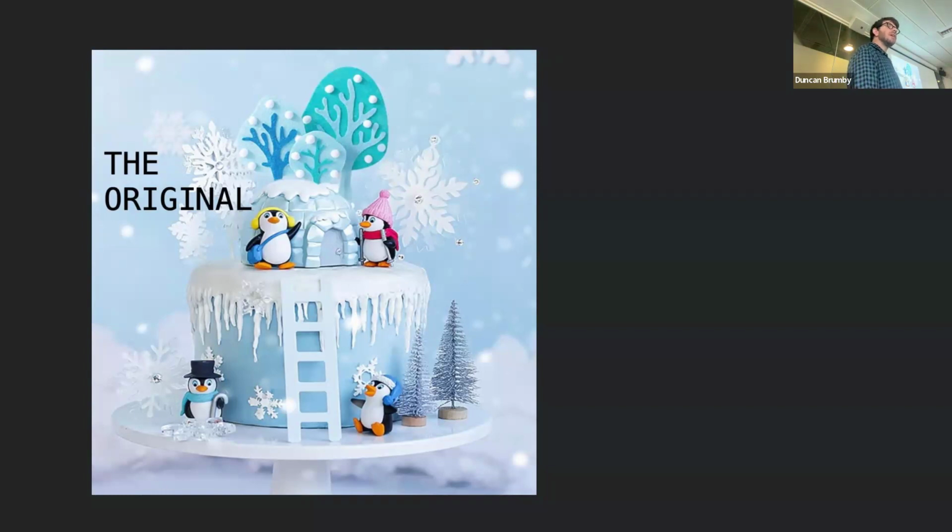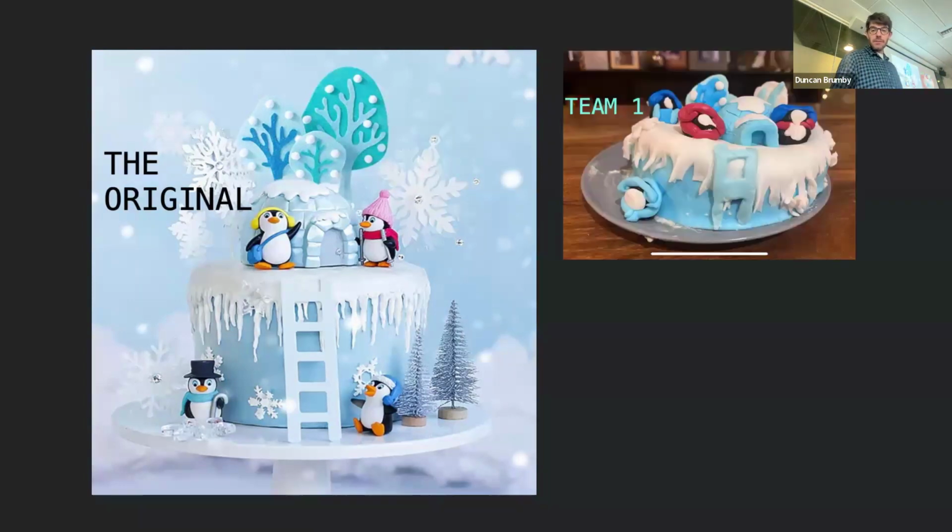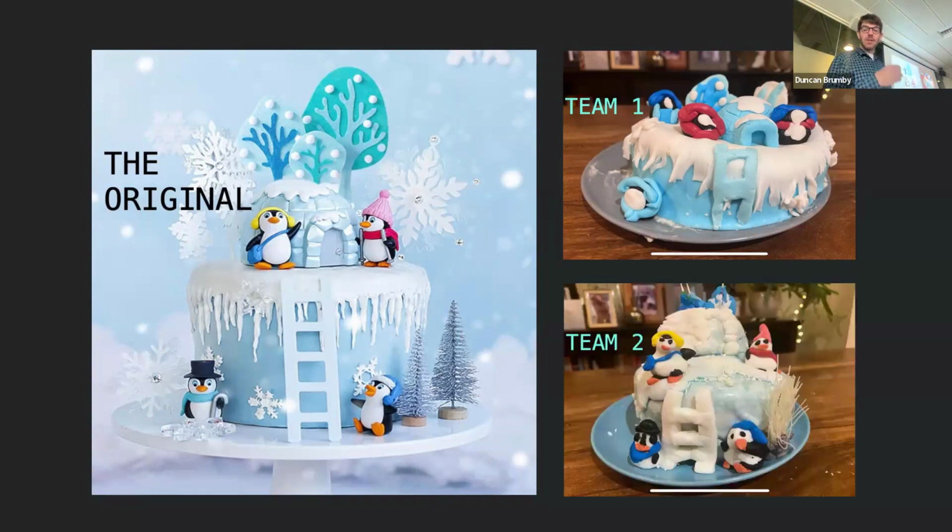So what we do is divide the family into 2 teams. Often we have relatives visiting from abroad. And we choose a suitable model cake that we aspire to make. So this was this year's target. And then we attempt to deliver it. So this was team 1's effort and team 2. So, you know, I won't say which team I was on, but clearly I think the evidence would point to the winning team, I think, here.